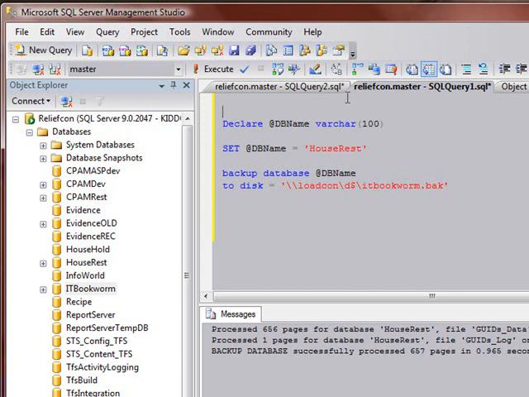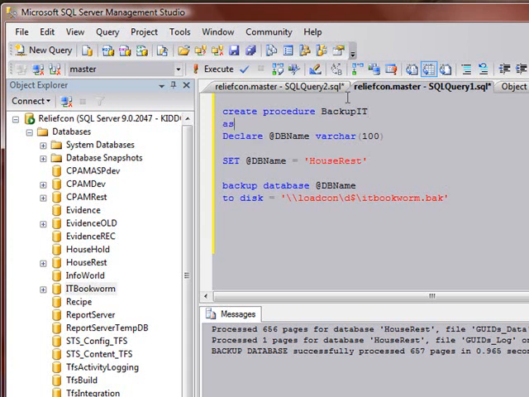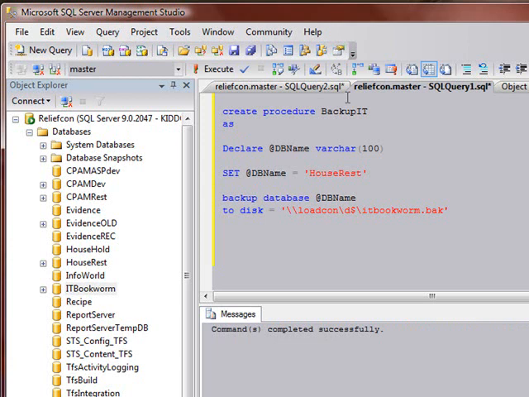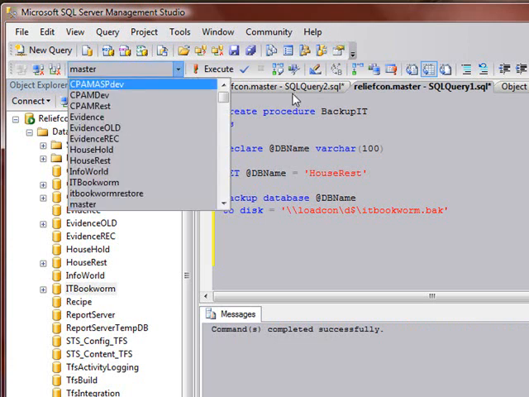What you could do is store it in the database as a procedure, oddly enough called a stored procedure. That's a pre-compiled block of SQL code that gets run every single time you type in the procedure name. So here we'll say create procedure. You have to give it a name. We'll call it backup IT for IT bookworm. As, and then you declare your variable, you set your variable, and you run your backup. And it's just that simple. I hit F5, and we've just stored that in master up here.